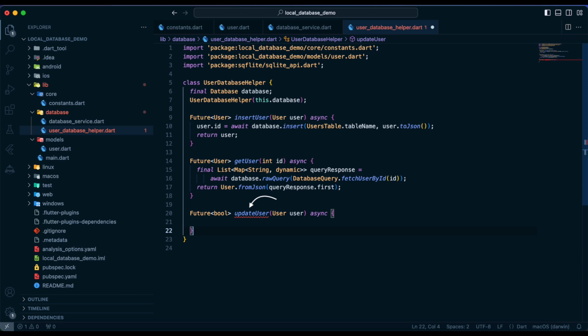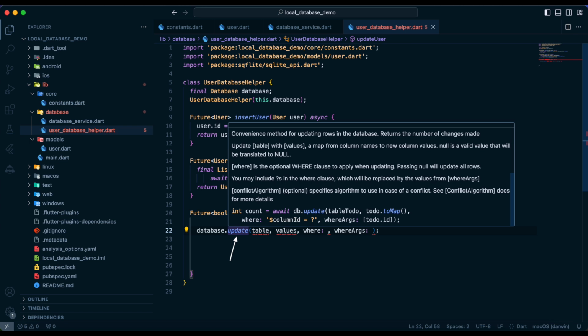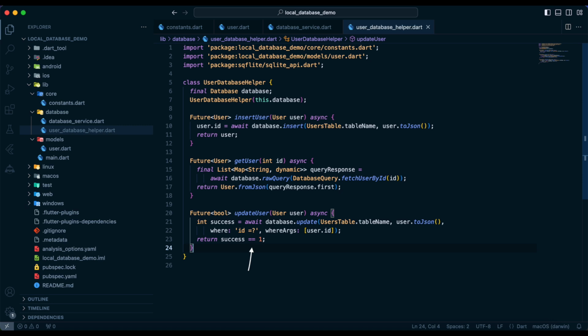The update user function takes a user class object and returns a bool depending on the update status. We use the user ID as a condition parameter to update the user record. We have the db.update function, which takes table name, values, where and whereArgs parameters. Where and whereArgs are optional, but if we don't provide these parameters, then all records will be updated. In our case, we will pass these parameters because we want to update records where the record ID matches the provided user ID. The database.update function returns an integer value which could be either 0 or 1 depending on the update status, 1 for success, of course.